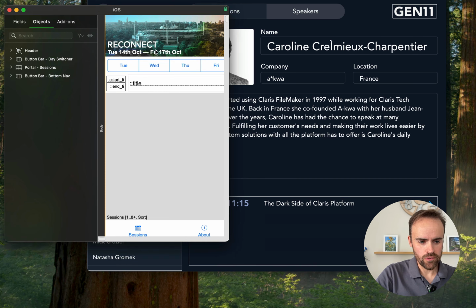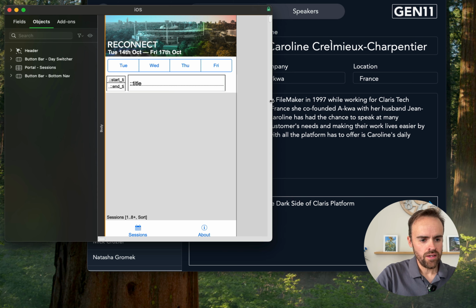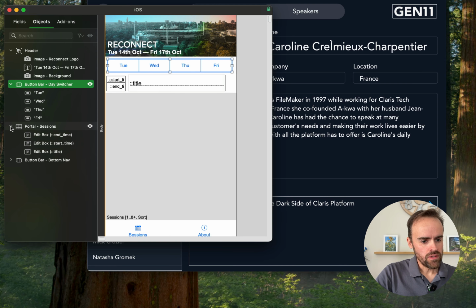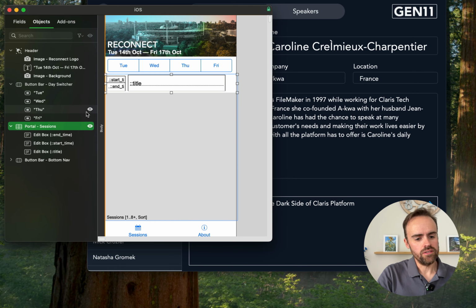So here we are in layout mode, and you can see we've got this header which is just a group of objects. It's got the image in there and the logo and the dates. And then the next one down here is a button bar with our different days that the conference is running. And these are our different buttons in there. And here we've got our portal, which is our list of sessions.